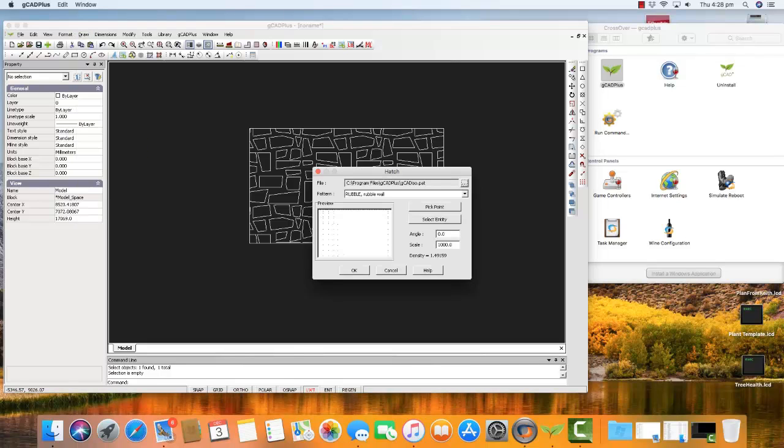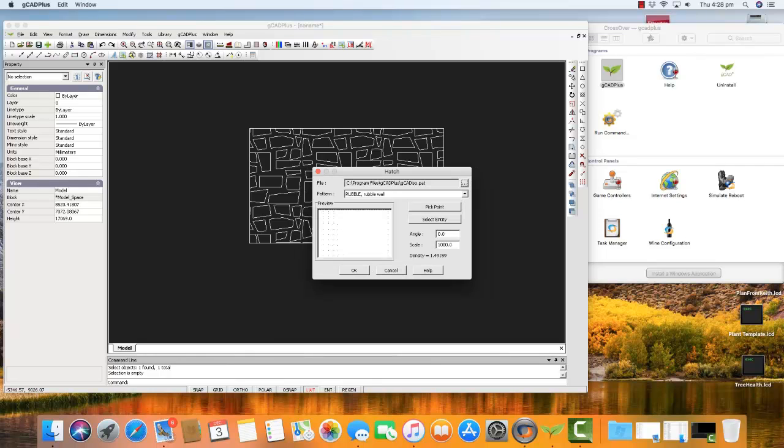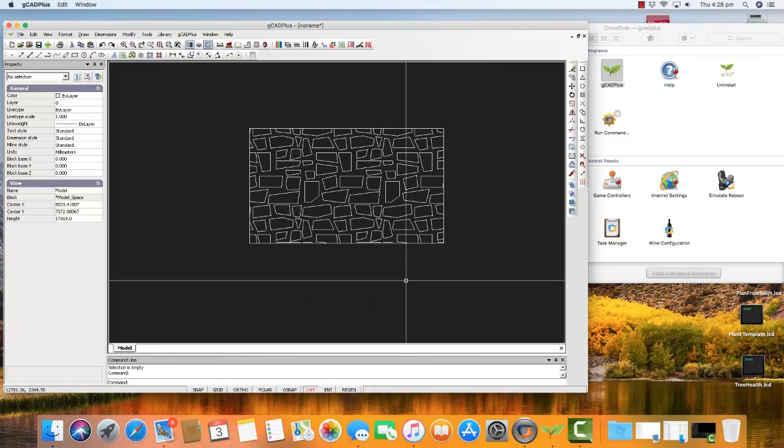And at this point here, there's the file. You can click on the three dots there and you can reload other files. And some people like to search the internet for different hatch pattern files. So there's a little introduction to hatch patterning in the Mac environment running under CrossOver.